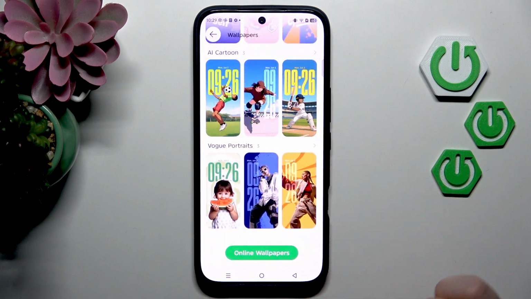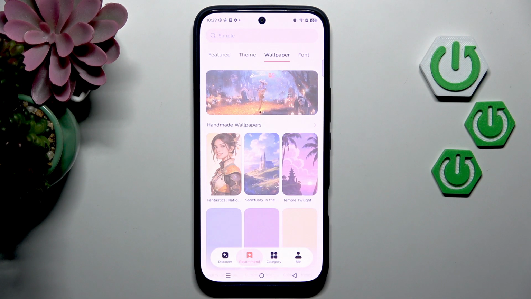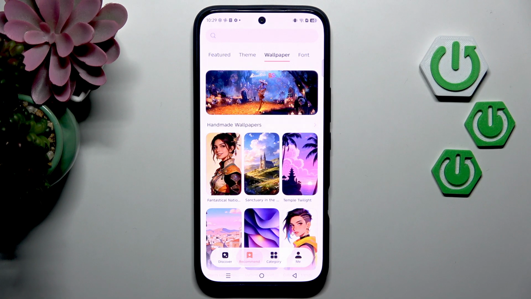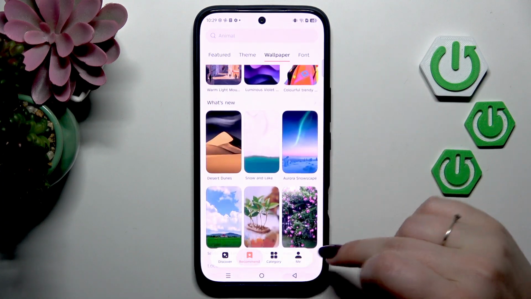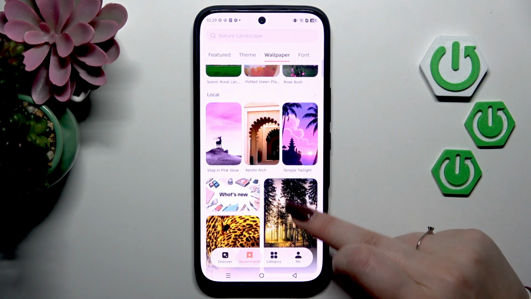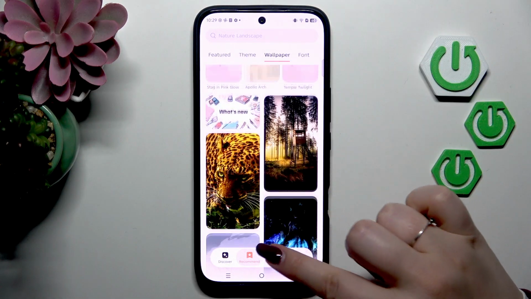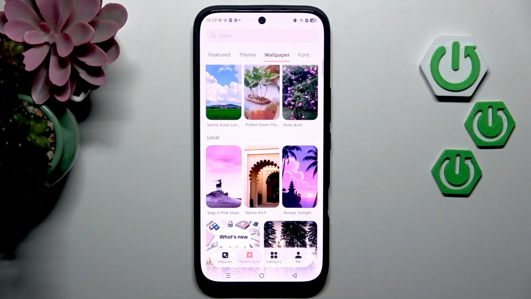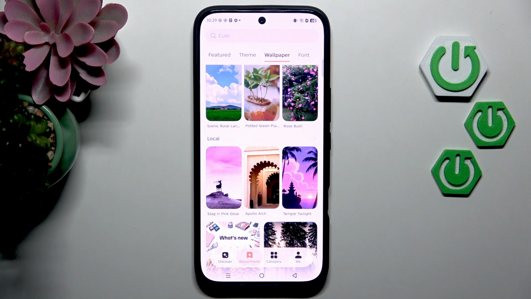But if you want to, and if you've got the internet connection, we've got online wallpapers, which means that we can enter this kind of themes section and choose and download the wallpaper, and they are free of charge, which is great. So let me just give me a second. I will pick something and I will show you how to set it.